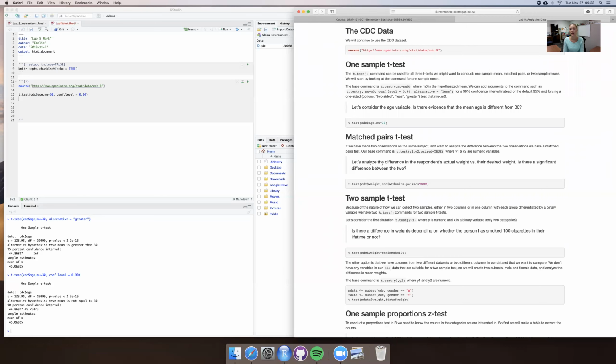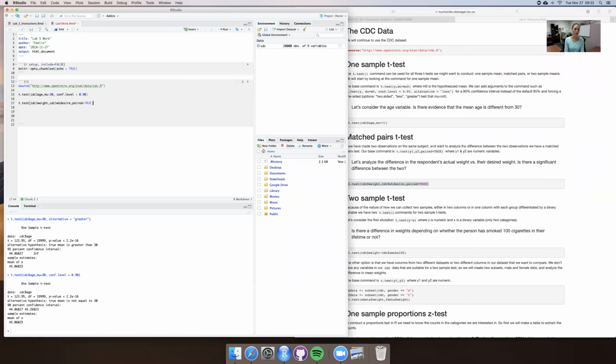And so let's say, let's analyze the difference in the respondent's actual weight versus their desired weight. Is there a significant difference between the two? So if we want to know if there's a difference, we have a two-sided test. Right? And so just copying this command here and running it here. Right? So we want to look at their actual weight, their desired weight, and then saying, okay, compare these across each individual. Is there a difference between the two?